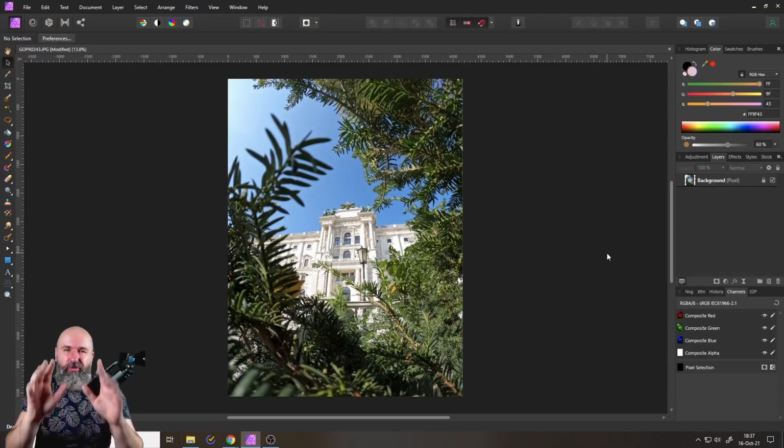Today I will show you 5 super easy ways to make your pictures stand out and look cool.